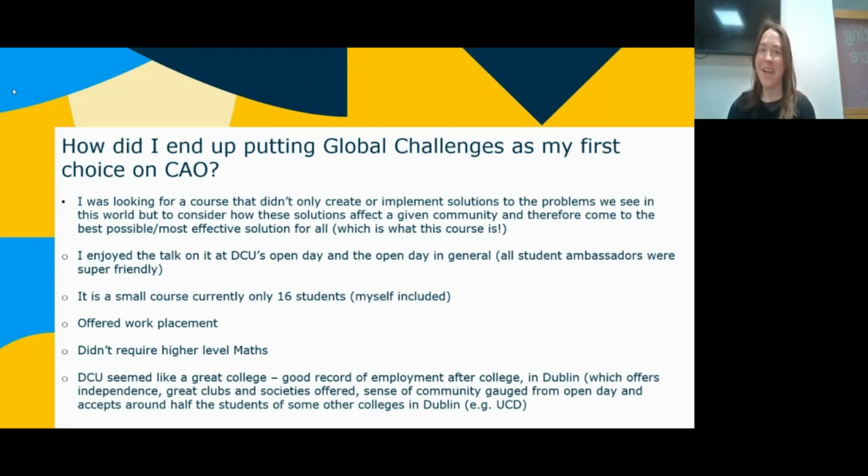The people are lovely. Everyone's lovely here at DCU. I really enjoyed the talk on it on DCU's Open Day. In the CAO handbook, it caught my eye. It didn't require higher level maths, which is a great plus for me. And yeah, there's so many benefits to coming to DCU. It's really close to the city centre. You have your independence. There's a great record of employment here after college. There's great clubs and societies.